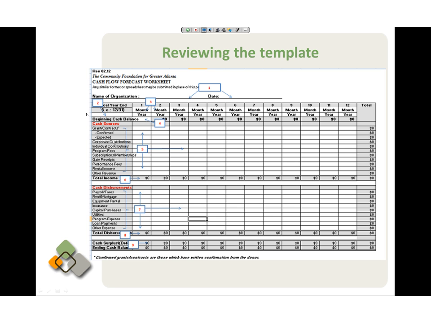It's important where it says month and year to actually put the month and the year, so that you have August of 2013, September of 2013, so that people can really see not only where you are in your budget year, but where you are with the forecast.